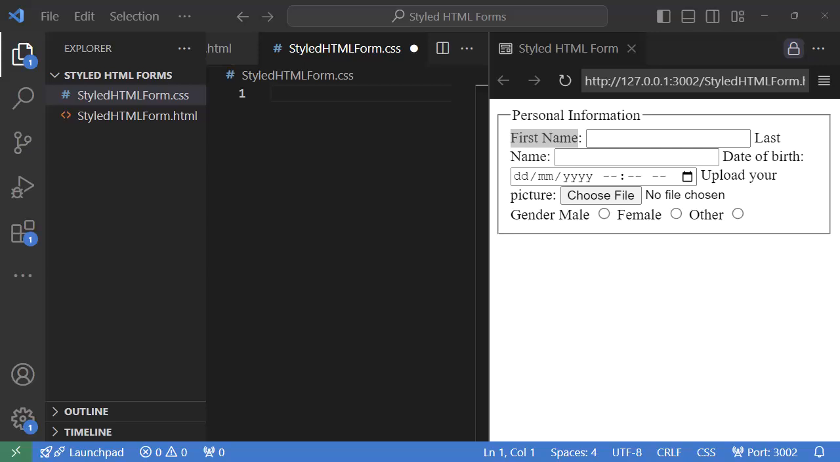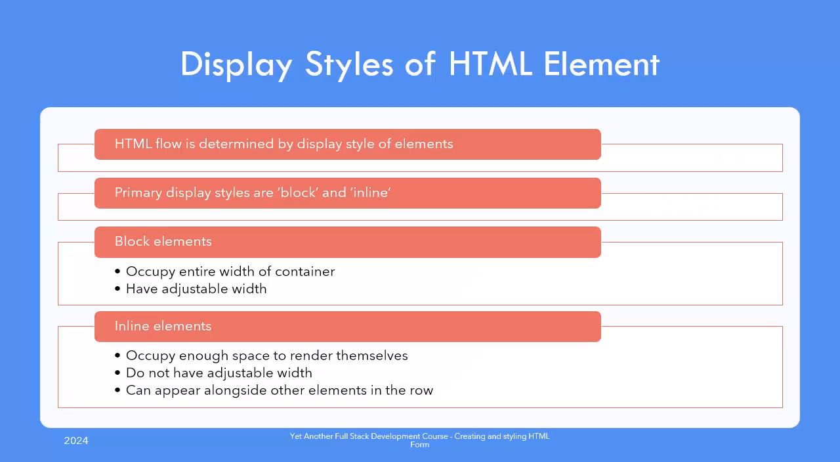And I know it's a bit unfair that we are styling using CSS without covering CSS property in our course playlist, but I'll cover the styling aspects I'm using and we'll cover CSS in a future video in detail. So let's start with some basics. Each element in HTML has a display style that describes its behavior, and primary ones are inline and block. An element with block display style takes entire width of container by default, appears in its own line, with an adjustable width which you can control using width property.